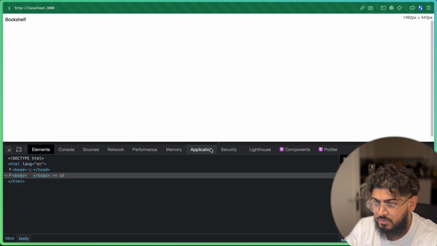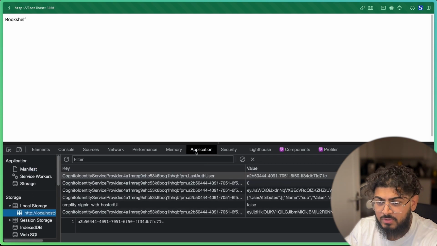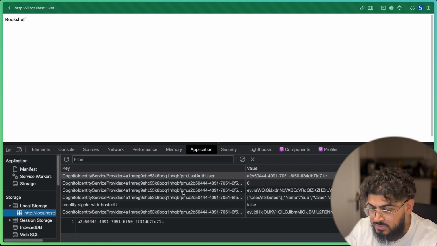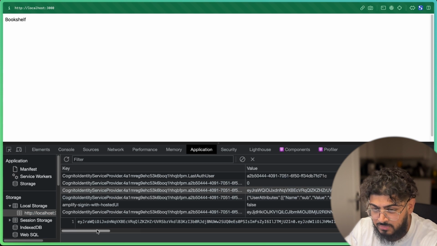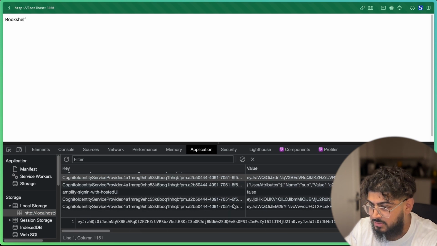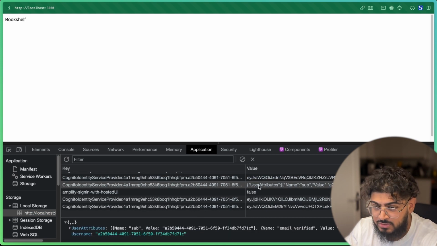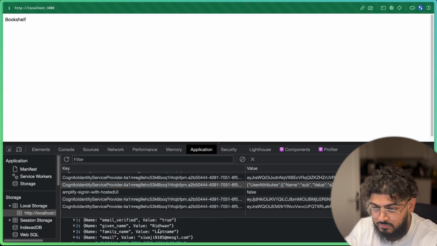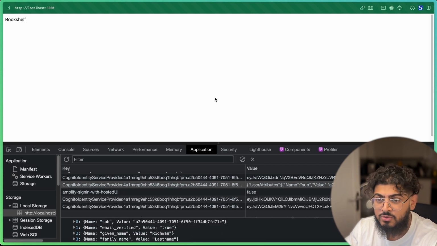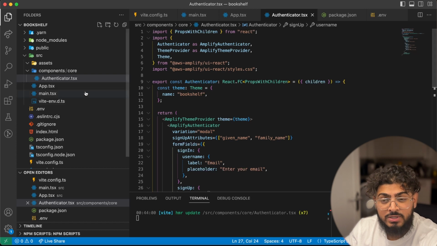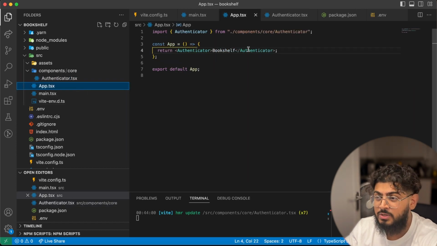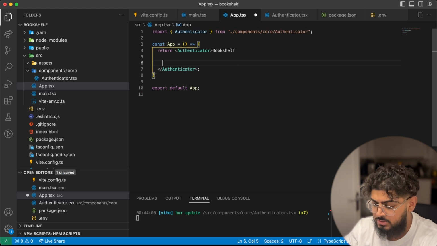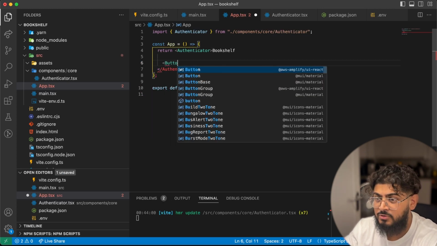If we inspect, go to application, go to local storage, we can see that we've got some access tokens and other things being stored in here. Those are the user's identity and different things like that. This user is now authenticated. Actually, we need a way to sign out. So what we're going to do is add in a link here, or let's just add a button from Material UI.